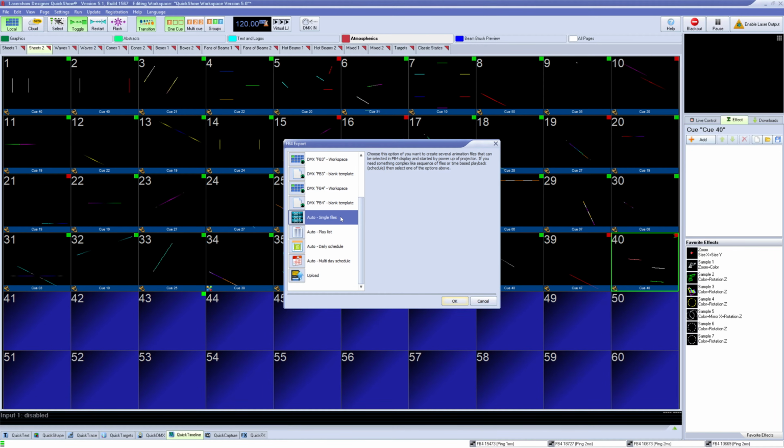Auto Single Files is for just automatic output when your FB4 is in auto mode. Auto Playlist is an automatic output when your FB4 is in auto mode, but instead of one queue, it is a list of queues. Auto Daily Schedule allows you to create schedules for your FB4 when it is in auto mode, to schedule out automatic content on a daily basis.